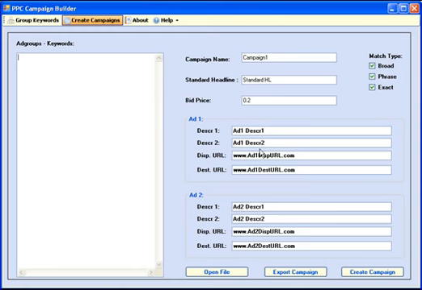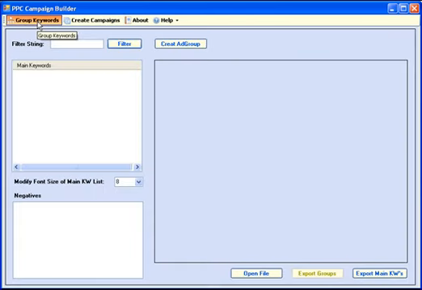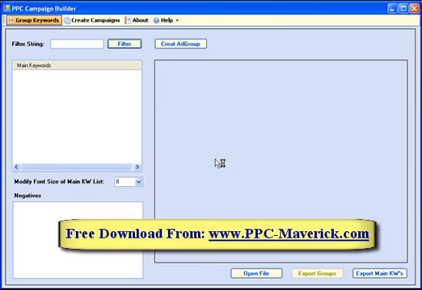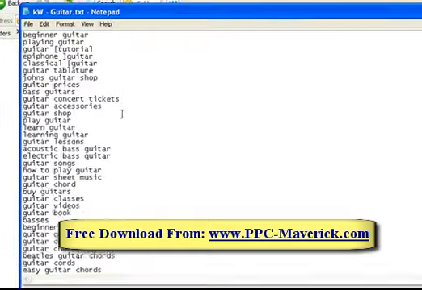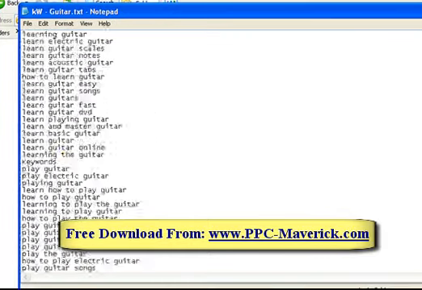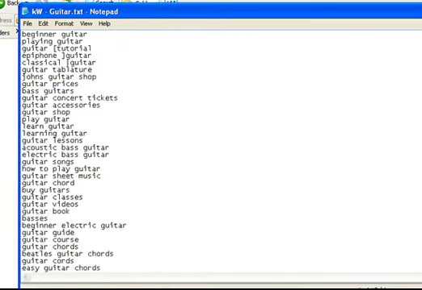Okay, let's quickly go back to the keyword grouper. For example, let's say you want to sell an ebook on how to play guitar, or you simply want to promote someone else's product as an affiliate. So I already prepared a simple text file with a list of keywords to demonstrate the campaign setup. This is just a simple text file with a few hundred keywords, but as I mentioned, you could possibly have a few thousand keywords in here.